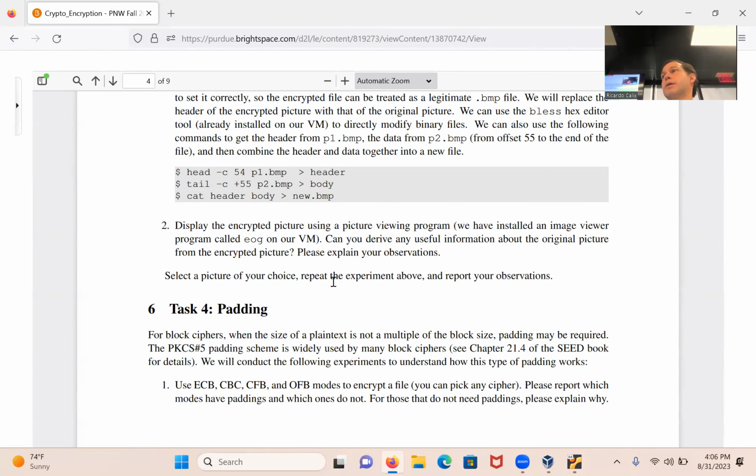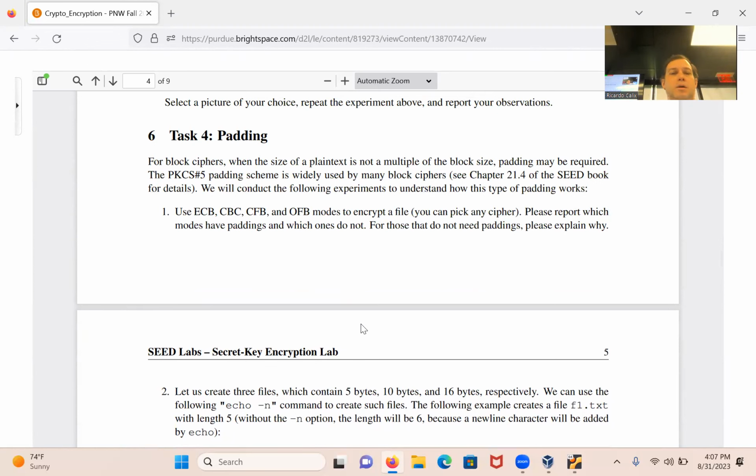So this idea here. Okay, so the question is, and we can work together to solve this, right? So for block ciphers, when the size of a plain text is not a multiple of the block size, padding may be required. So there's a specification called PKCS number 5. It's a padding scheme, which is widely used by many block ciphers. Okay, so we will conduct a few experiments to understand how this type of padding works.